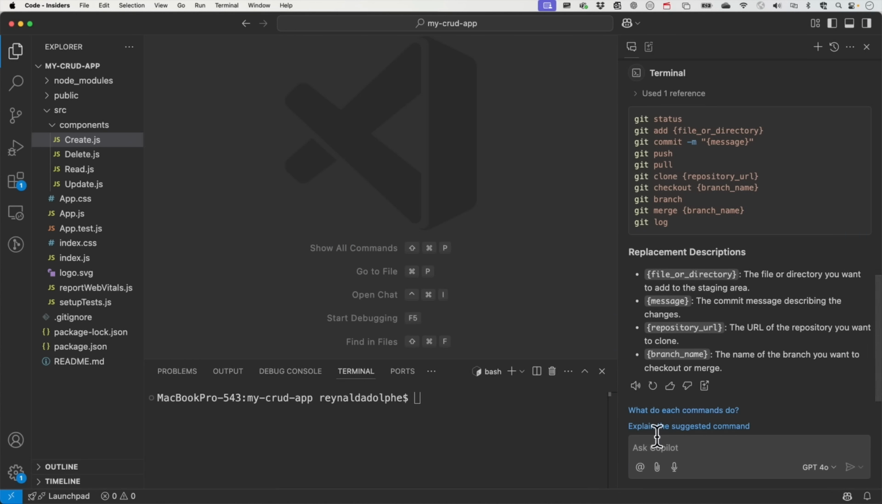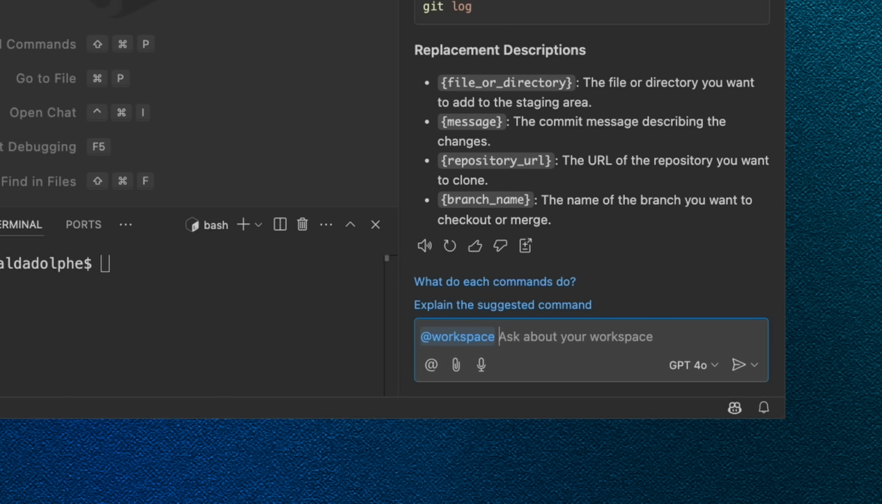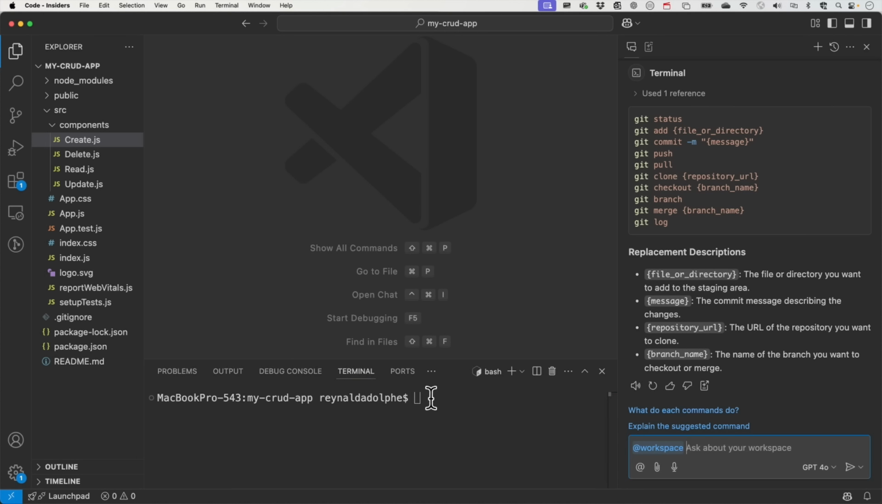So now let's try another participant, specifically at workspace, which is an important one because sometimes you want to ask questions that are relevant to your workspace. That is your project files. You don't need Copilot to go look throughout all of the internet and return you just general answers.